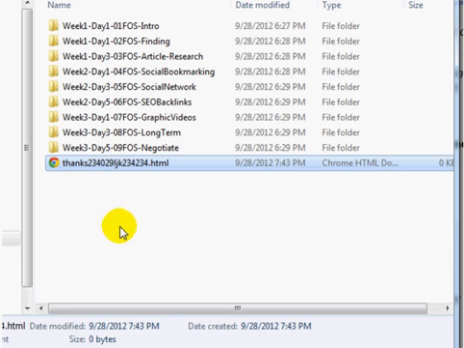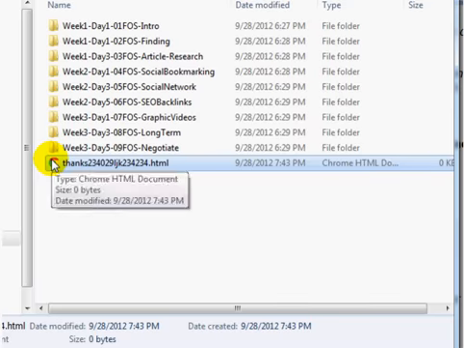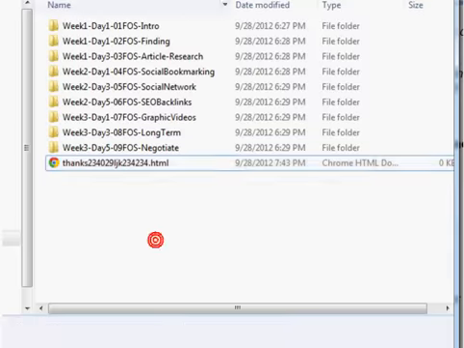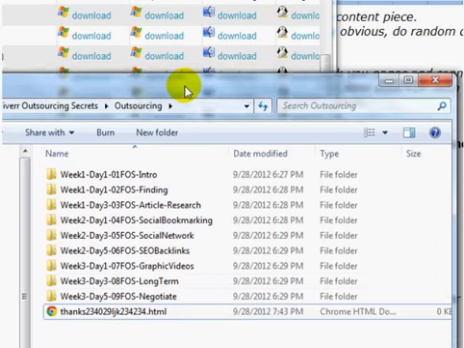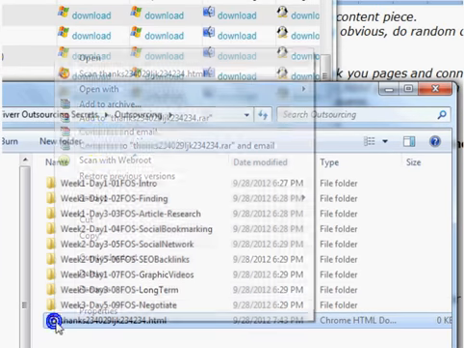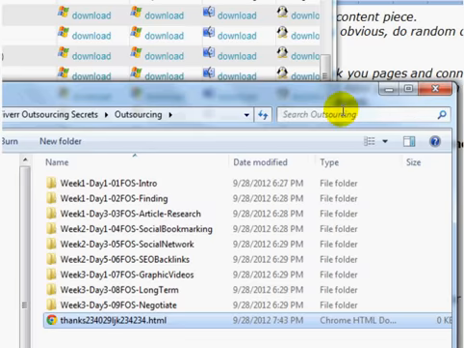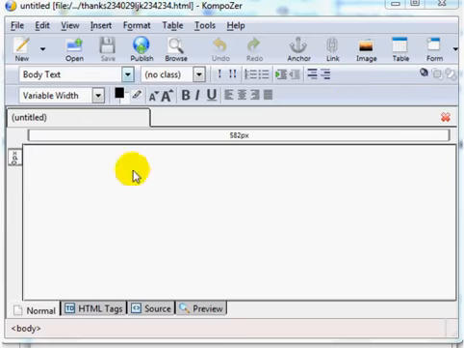Now, if I've installed Kompozer and everything is working, all I need to do is right click that file and click on open with. I'll move it down here so you can see it better. If I right click and click on open with Kompozer, as you can see, it has opened up our thanks bunch of numbers.html, and this is our thank you page.